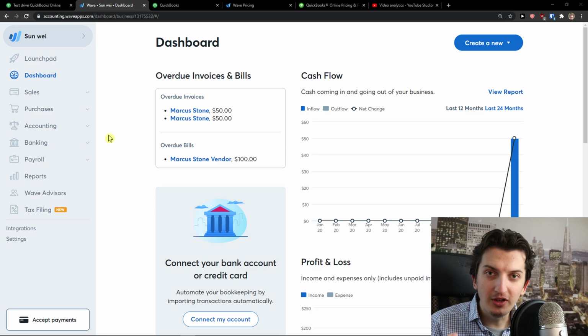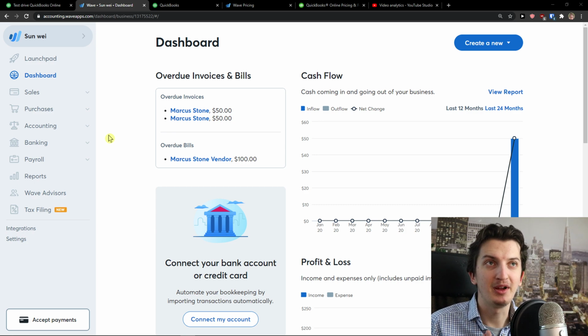How is that? Wave as a company earns money from payment processing when someone pays your invoice. And then they make money from payroll services. They offer payroll services in the US and Canada, and they make money that way.